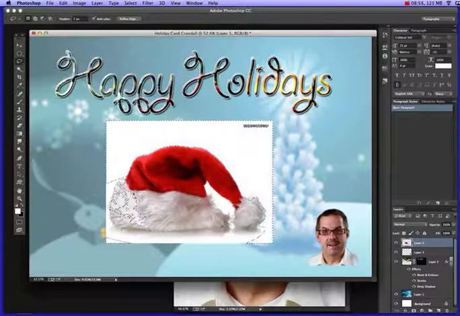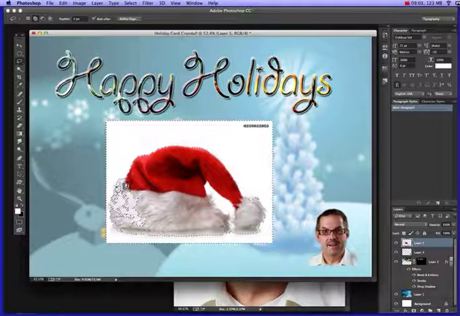Oh, wrong way. I'm going to do just the opposite of that. I'm going to go back in time here. Hold down Shift. Oh, that's what I want to do. I want to add area to this. So I'm going to hold down Shift. See the little plus sign next to it?